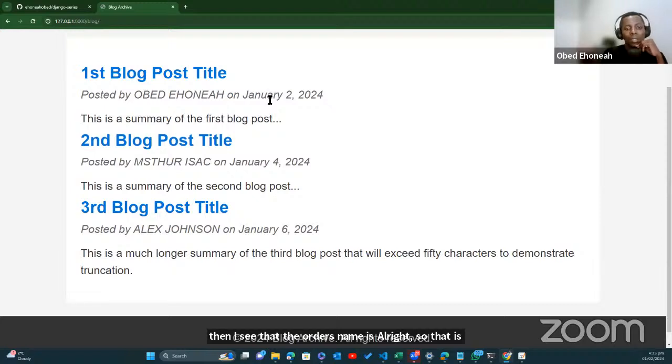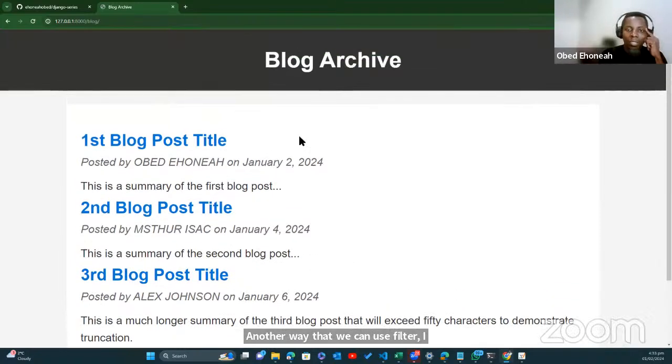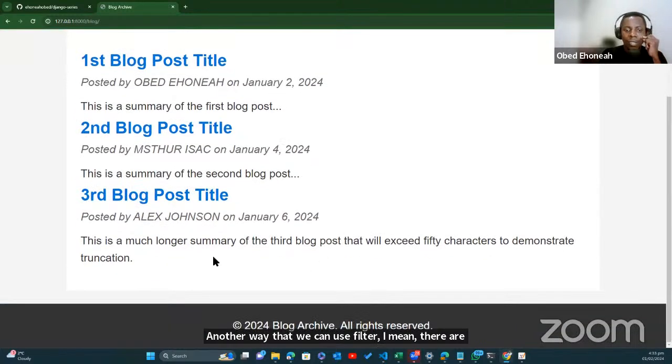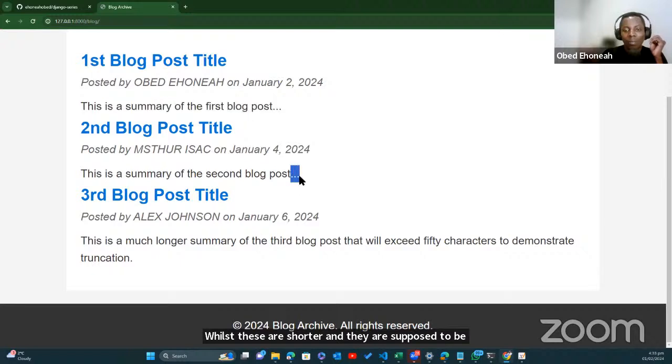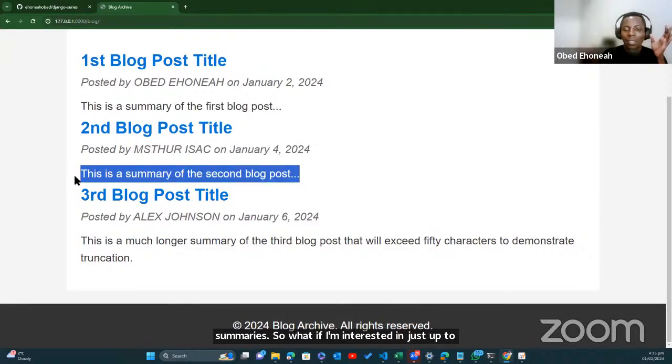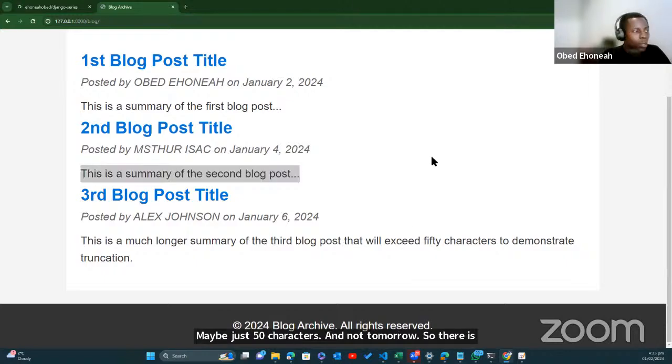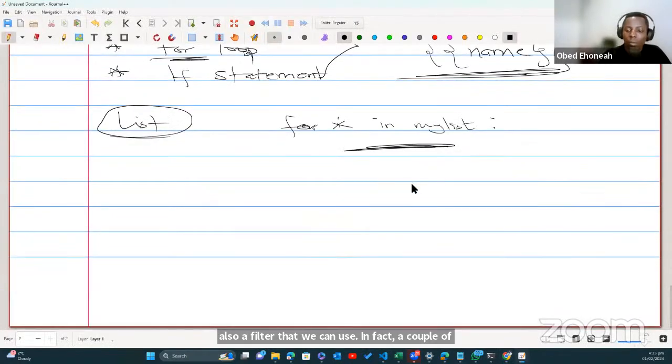Another way that we can use filter, there are several things that we can do with it, but on this blog archive, you see, I intentionally wrote this as a bit longer, whilst these are shorter, and they are supposed to be summaries. So what if I'm interested in just up to somewhere here, maybe just 50 characters and nothing more? There is also a filter that we can use. In fact, there are a couple of other filters that I came across. Maybe I should mention one or two of them.